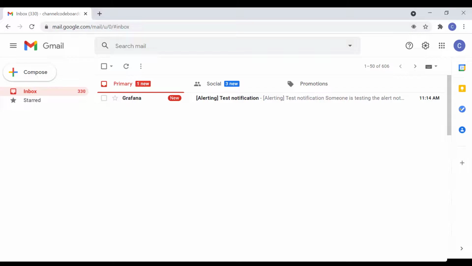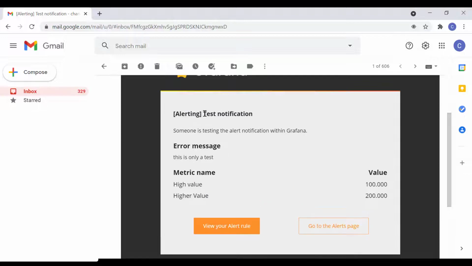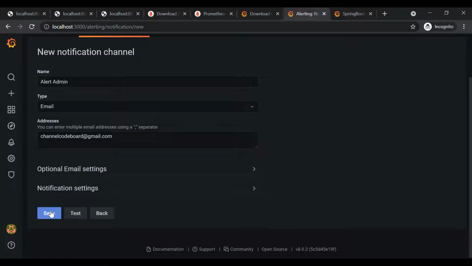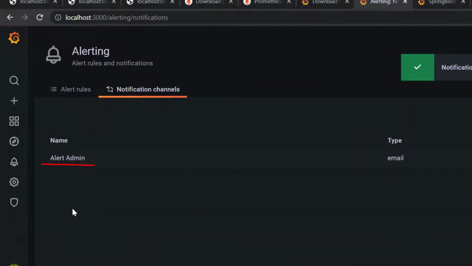If I go to my email account inbox, I will be able to see a new email from Grafana. The email is for the test notification. Let's go back to the Grafana UI. Save the channel. The channel is now added into the channel list.